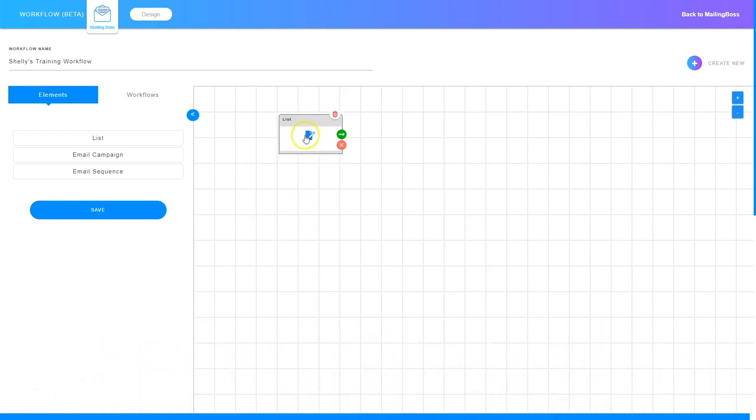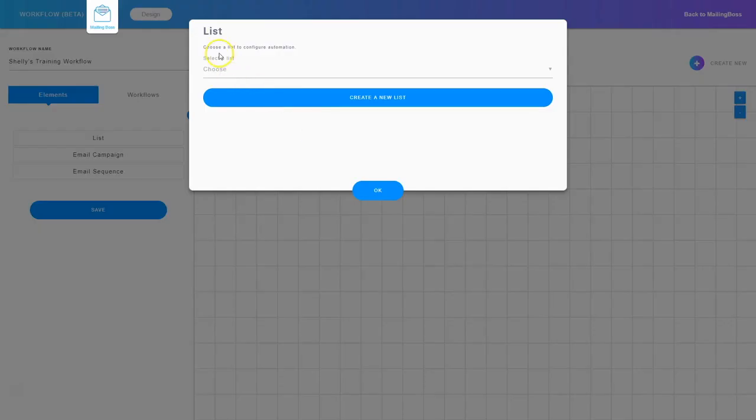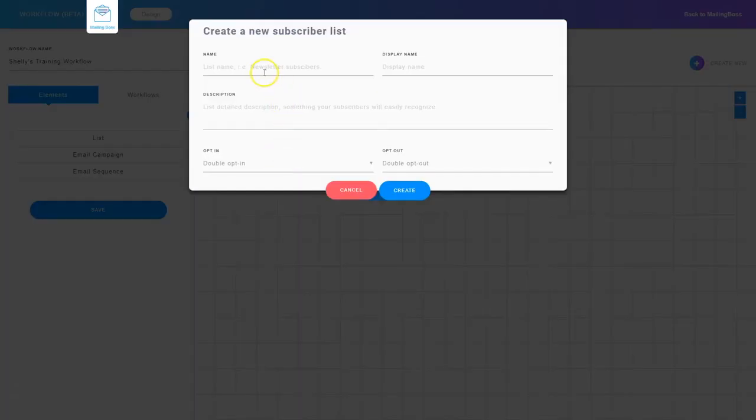So I'm going to go ahead and click on this little edit icon here in the center of the box. And from here, I can choose a list that already exists, or I can create a new list. I'm going to go ahead and create a brand new list. And I'm going to think of a name for my list. And then once I name it, I'm going to go ahead and copy that name into the display name and into the description. Now you can change any of that information if you want to.